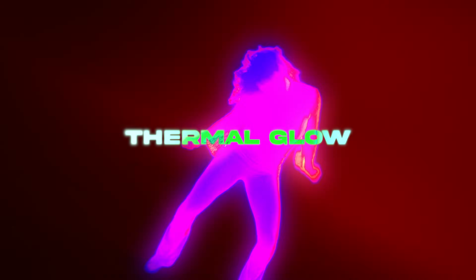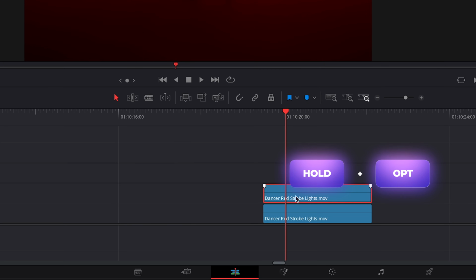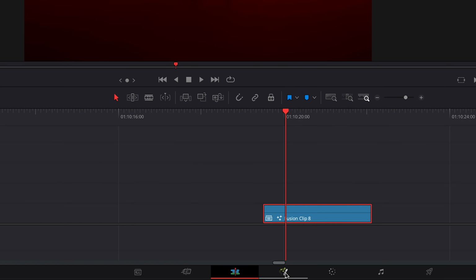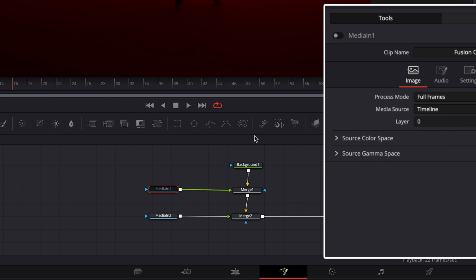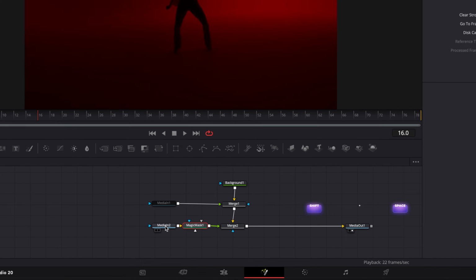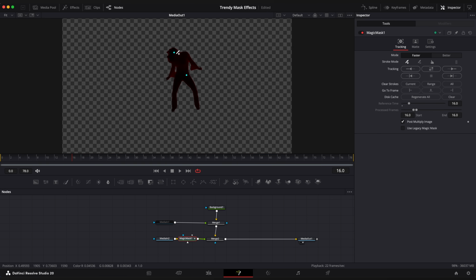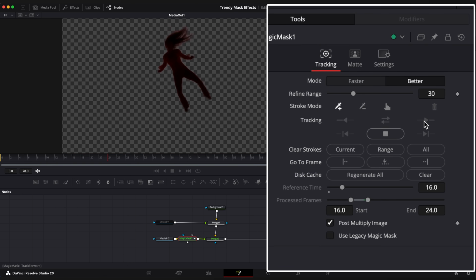Thermal glow effect. Duplicate your clip, right click and create new fusion clip. Go to fusion page. Disable media in one node for now. Select media in two node, Shift Space and apply magic mask. Select your object with the dropper. Choose mode to better and hit track.